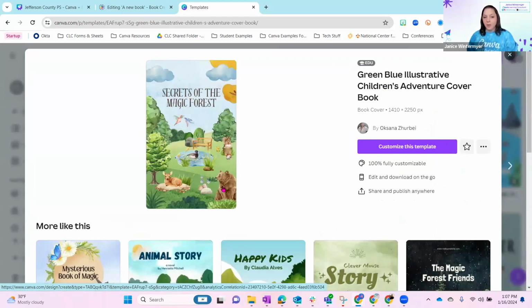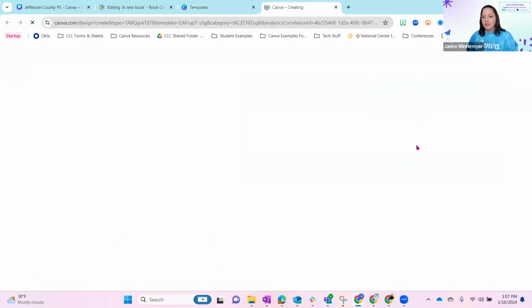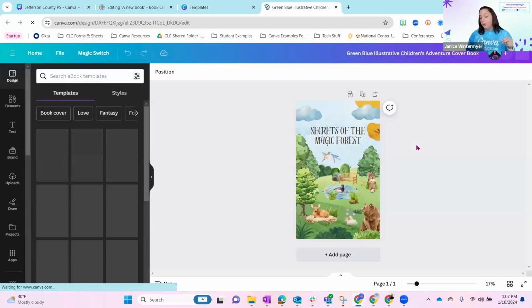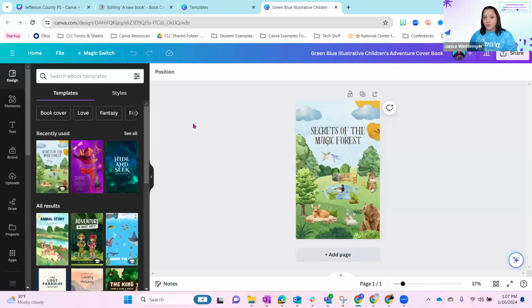And I'm going to show you a couple tips and tricks when you're in Canva that can help you and your students create as well. So I'm going to grab just this first template here, choose customize, and hop in. So again, storybook, book cover, digital storytelling, story, all of those are great options when it comes to creating within Canva.